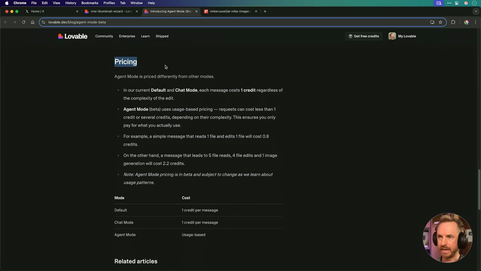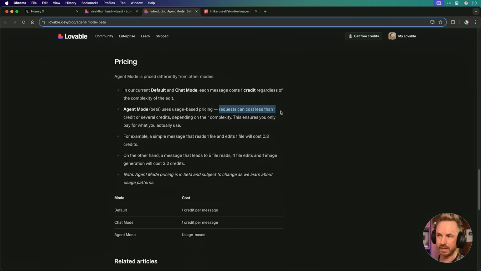The other cool thing to note here is pricing. Whereas default messages cost a credit per message and chat mode costs a credit per message, agent mode is usage-based. Now, at first you might say, that sounds really bad. I'm going to get charged more credits now for a task that I was only charged 1. It actually says here that some requests can cost less than 1 credit, meaning if you give a really simple task, you're not going to be charged that 1 credit per task no matter what.